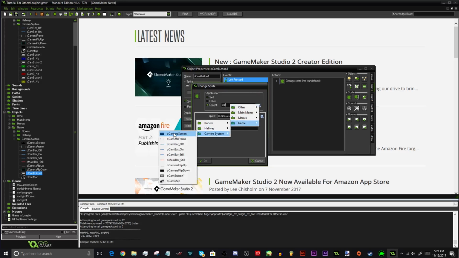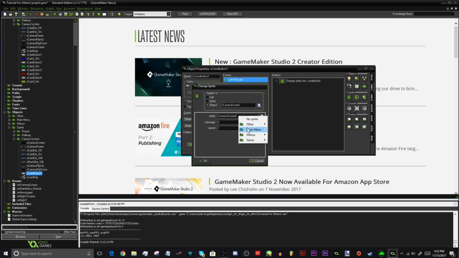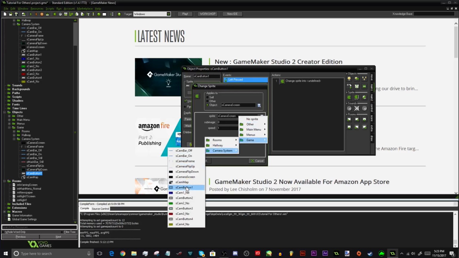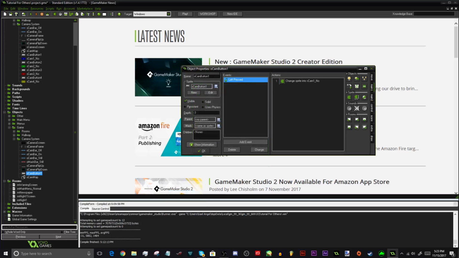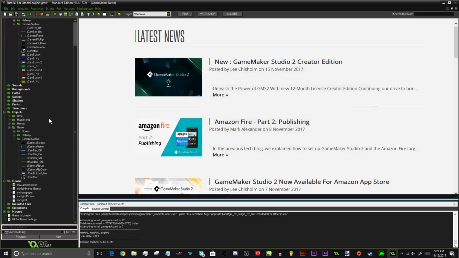Object camera screen. Make it change to the camera 1. Oh yeah, also cam button 1. Yeah, be sure to do that as well. I kind of forgot about that, and that could have messed this up a lot. Okay, so that's what we're gonna have for now. We're gonna add more.